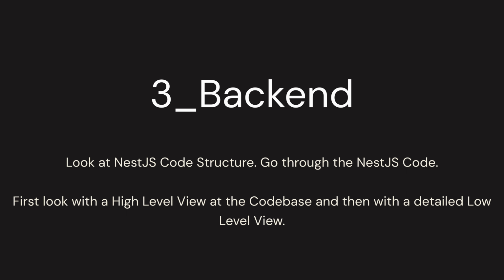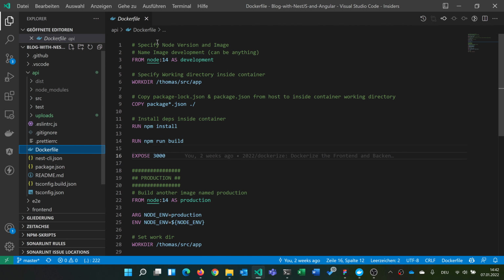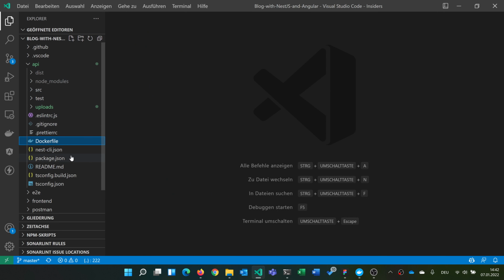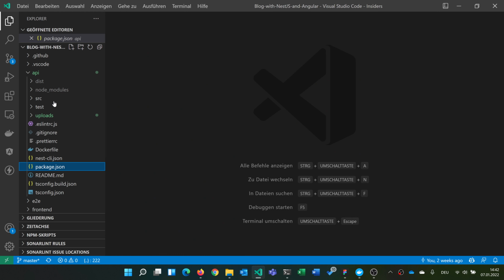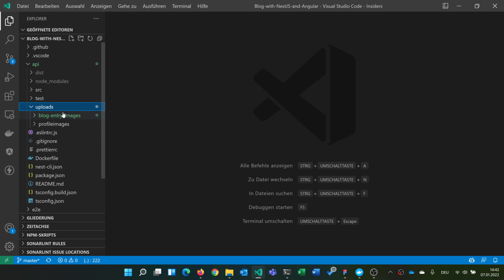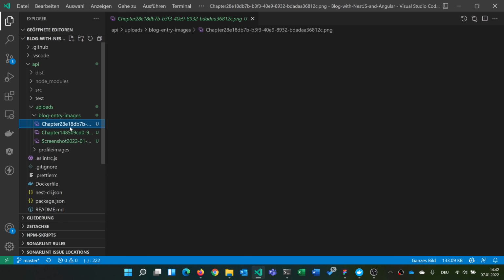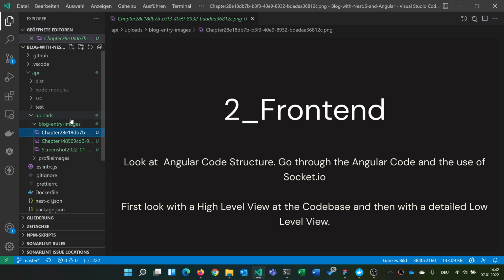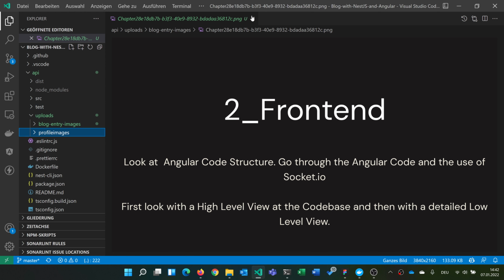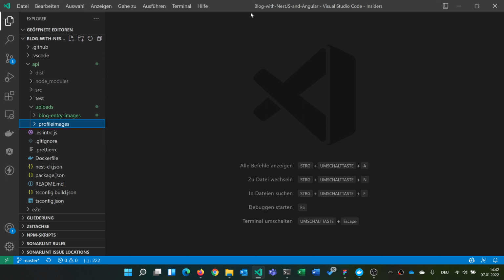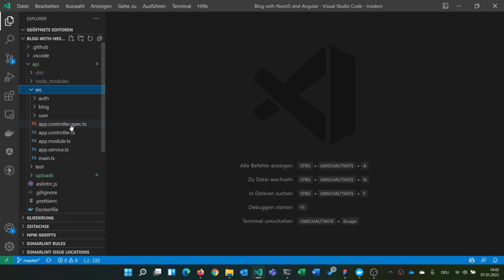So at our backend, you can see it here. We have our Dockerfile that we already looked at. We have all our dependencies here, all our scripts, and we have a top-level upload folder where we store, at the moment, the blog entry images that the user uploaded here, for example, and some profile images, where if you upload a profile image, it would land here. So you could also connect this later to, for example, an AWS S3 bucket and not store it in the file system, or you can store it in the database, whatever you like. You could just change the implementation.